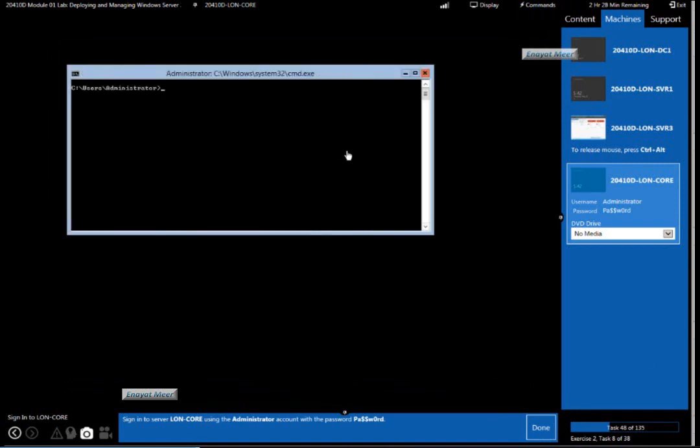So back to my command line. Now we can check the host name. Now it is different, before it was different. So now we are on L1-CORE. As you see, we just changed the name. So now we are on L1-CORE.